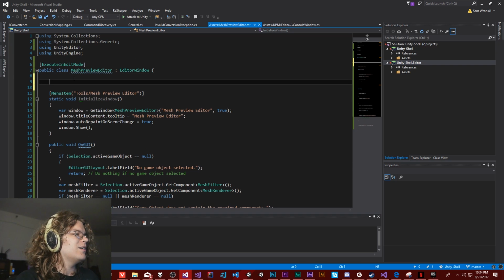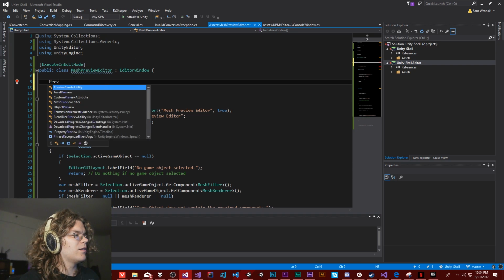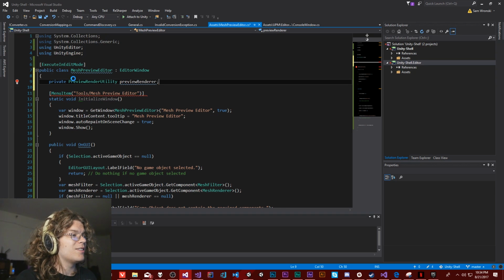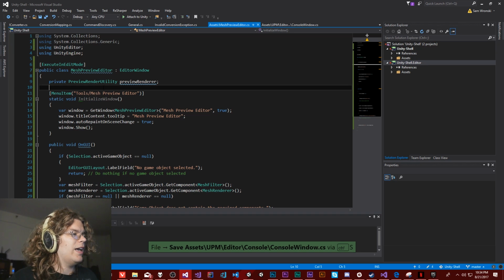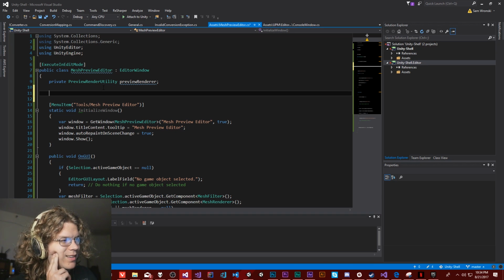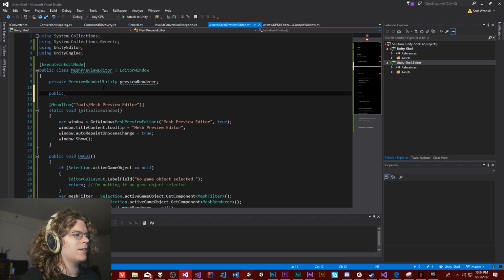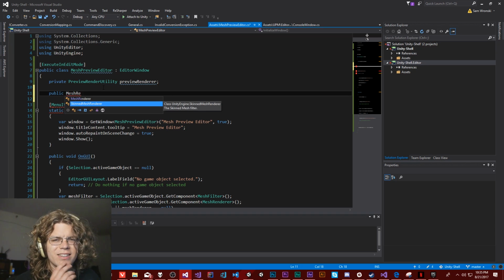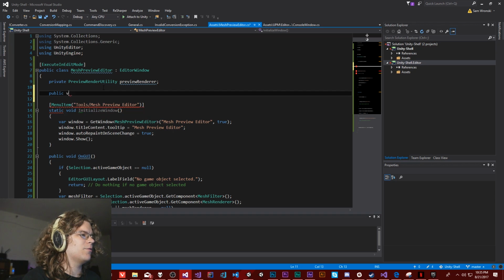So what I need is a PreviewRenderUtility. Let's create a preview render, I guess we can call it. And I am going to, yeah, we'll just do a public constructor. Is that a good idea? That might not be a good idea. Hold on. No, let's do a public void Initialize.